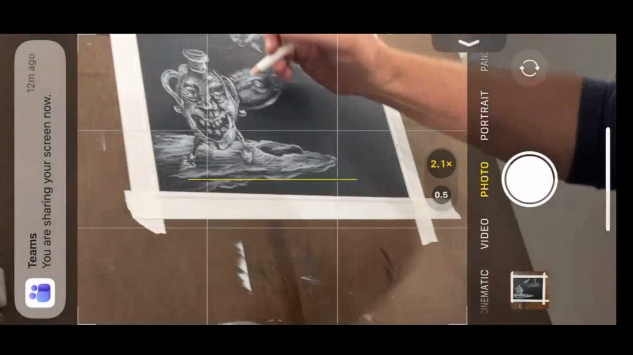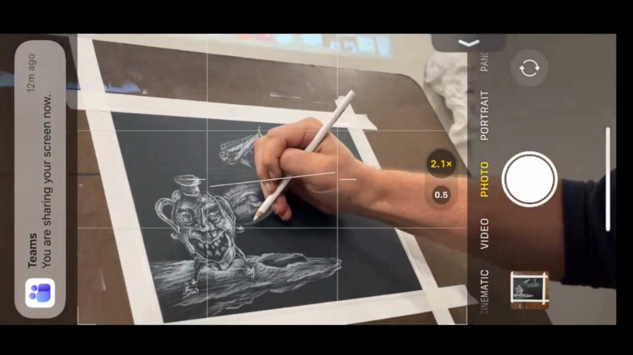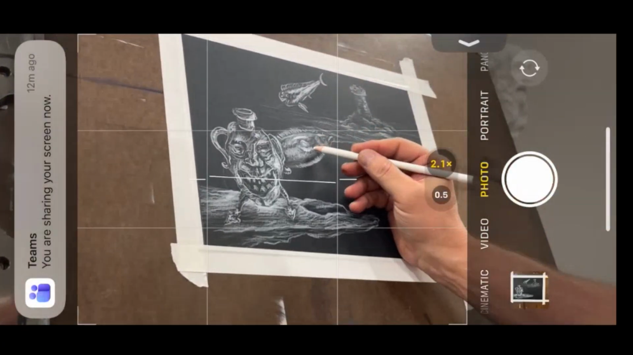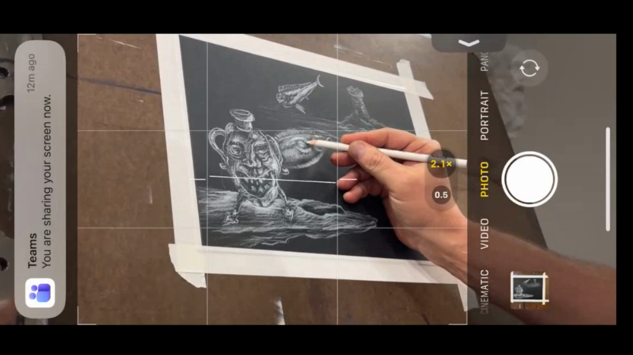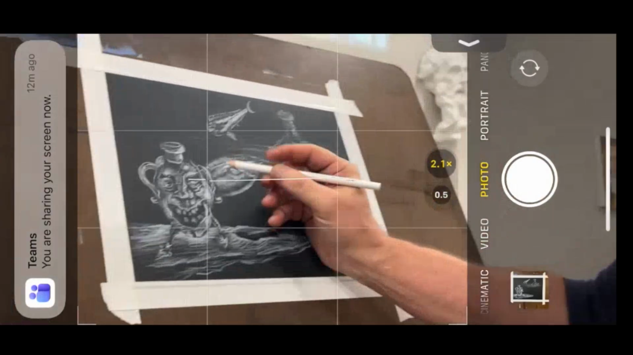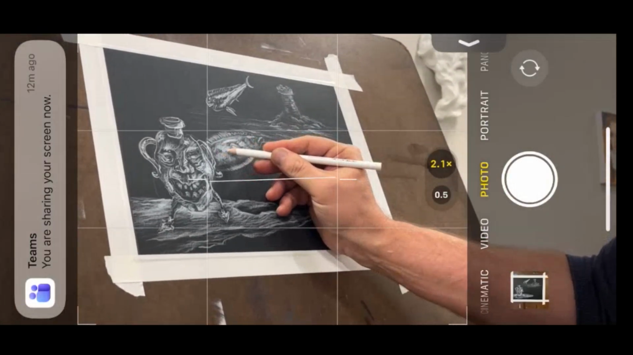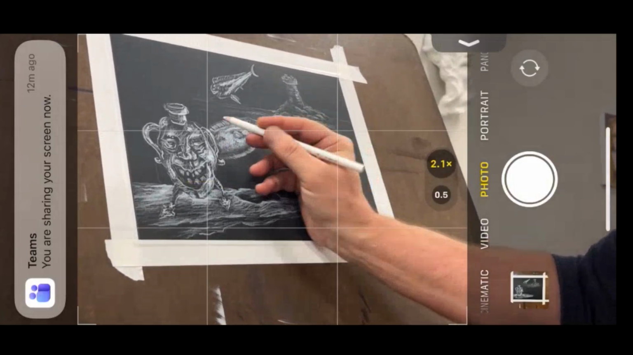Click close. Yeah. So, working from dark to light and just increasing my pressure as I move into the lighter areas. Soften some of this stuff. All right.